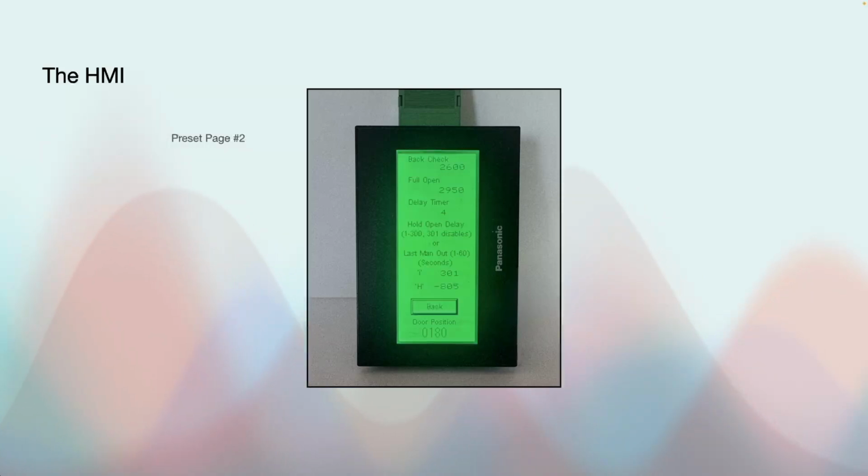One final note: the check speeds are relative to end of travel set points. In other words, back check must be set some value below full open, and latch check must be set some value above auto close enable. A good rule of thumb is a 300 to 400 point difference between those values. The wider the gap will allow for more check speed adjustability.